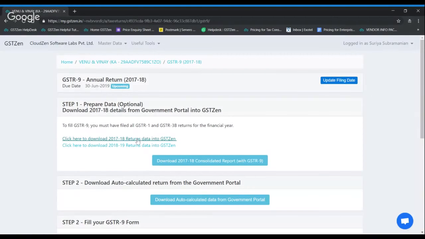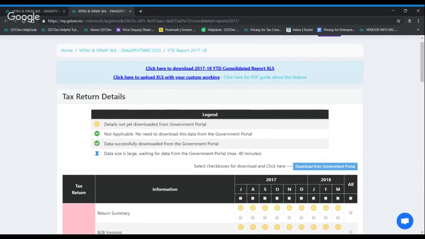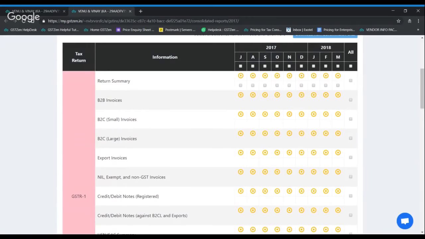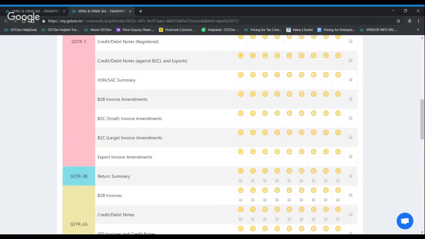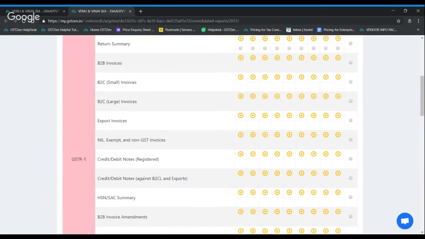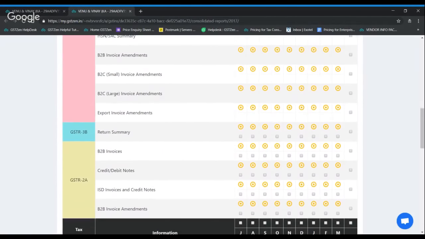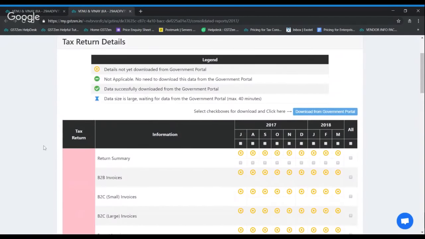So I'm now going to download data from the government portal into GSTZen for the financial year 2017-18. We have already logged into the government portal, and in this screen we see the details that we can fetch. You can see there are 3 tax returns shown here: GSTR-1, GSTR-2A, and GSTR-3B, with various sections of GSTR-1, the GSTR-3B summary, and various sections of GSTR-2A. We are going to download all of this data and review it now.